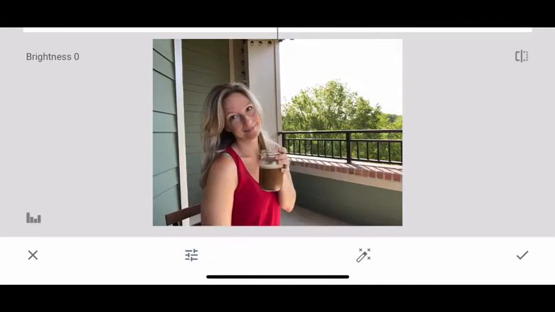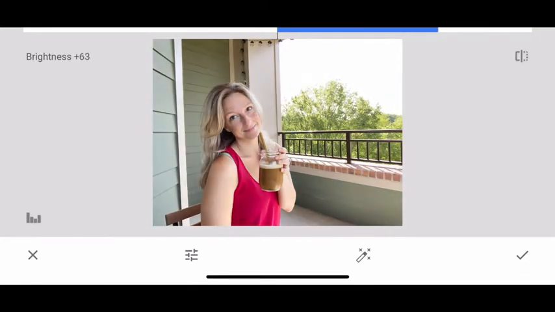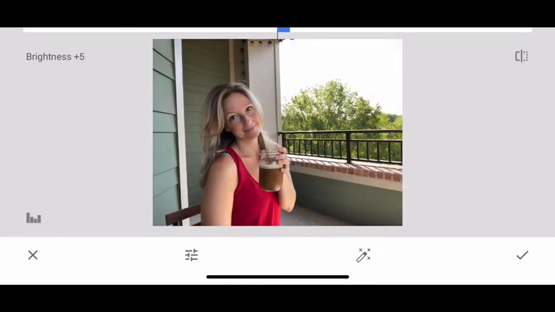Number 1 is gonna be my brightness. I always change my brightness, and you can kind of get an idea here if you slide your finger to the right, brighter, darker to the left. We're gonna go up a little bit. You don't need to go too far just because the other 2 effects that I use will brighten it up as well. So let's start at 40 for right now. And then if you tap your finger over the photo, it will show you your before, and then you let go and it shows you your after. So you get to see what your changes actually did.